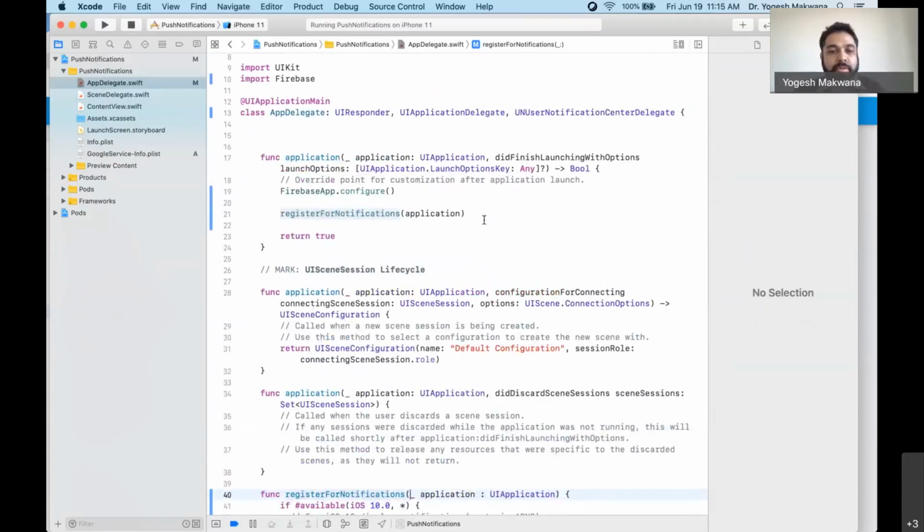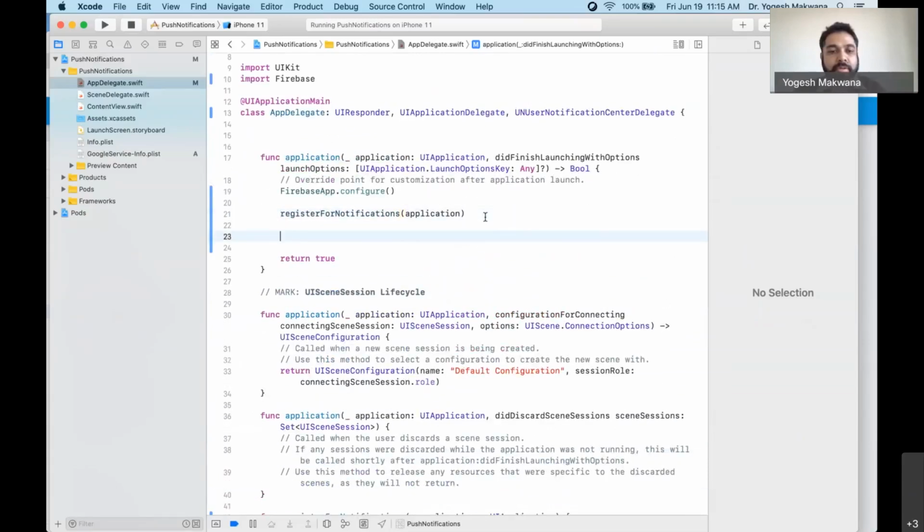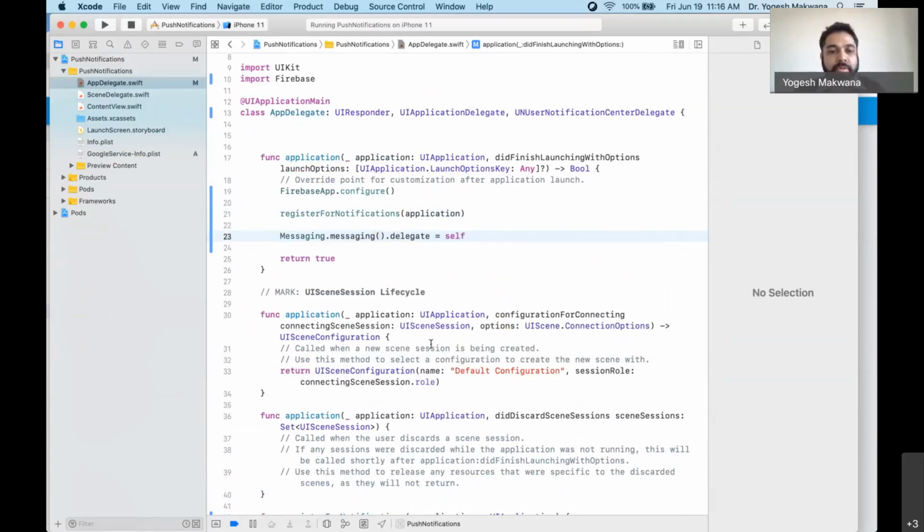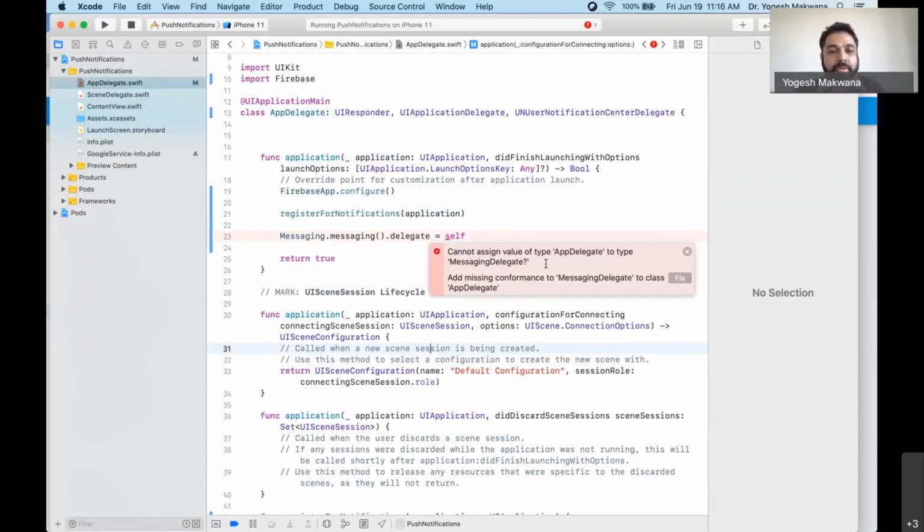So let's do it here. Messaging dot, right? We'll leave it at that, and it should give us a complaint: cannot assign value of type app delegate to type messaging delegate. So again, the same thing, you just say fix.